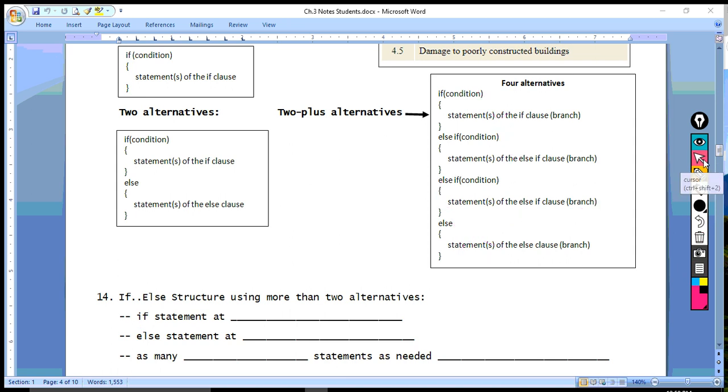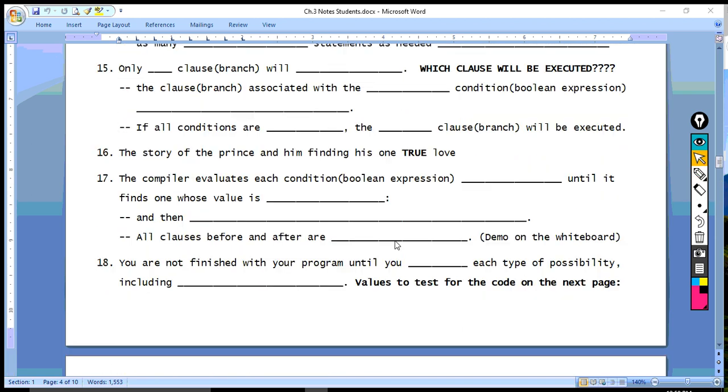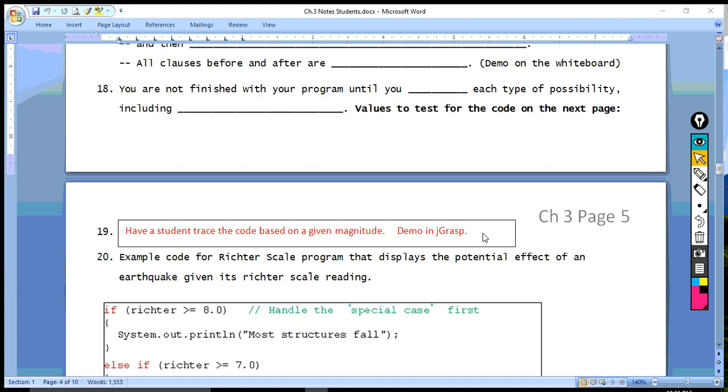So let's see what we can do here. Now, you're not finished with your program until you test each type of possibility. So you must test each type of possibility to make sure that your program is operating as it should. That includes the boundary values. So the boundary values must be tested as well. So we will go to the next page and see how that works.